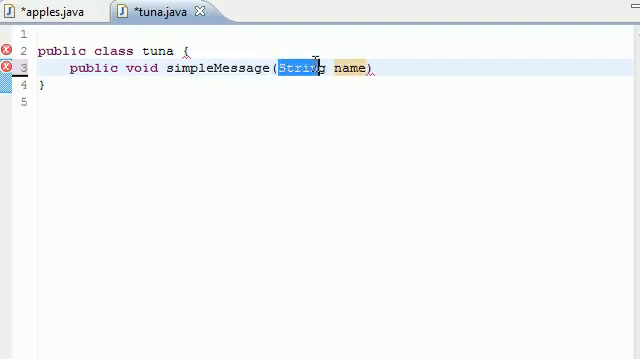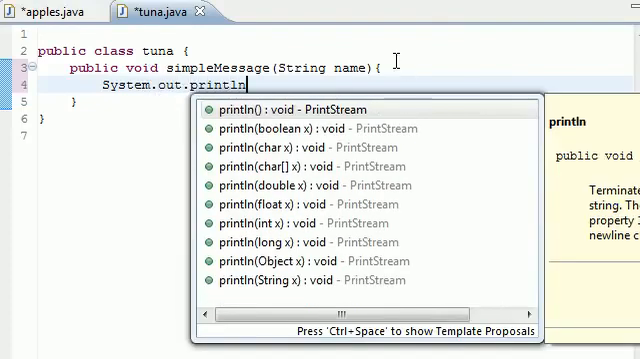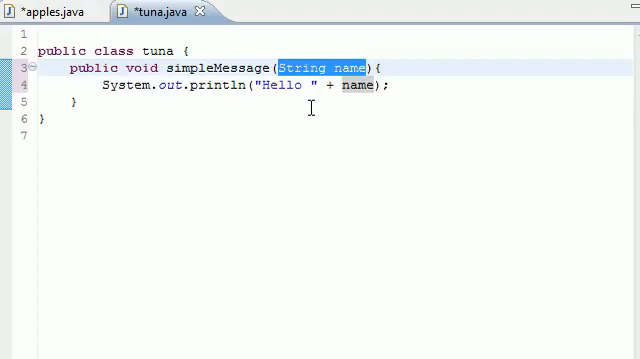Anytime you have something in your parameters, it's called an argument. An argument, or extra parameter data, is pretty much any extra information that the method needs in order to work. Let me show you what this method actually does, and you'll see why it needs extra data. What it does is system out print line. It just prints on the screen hello, and then it prints the name. If you don't have a name, it would print hello and nothing. So again, an argument is any extra information that the program needs to run.